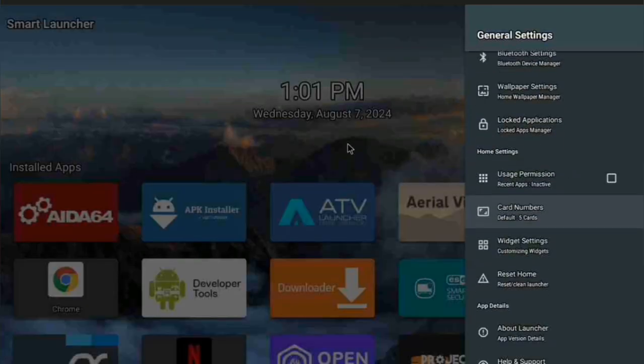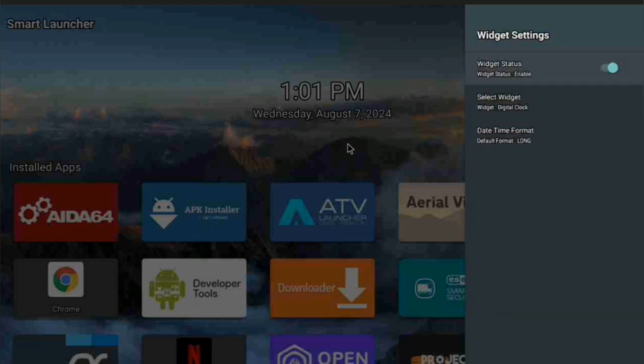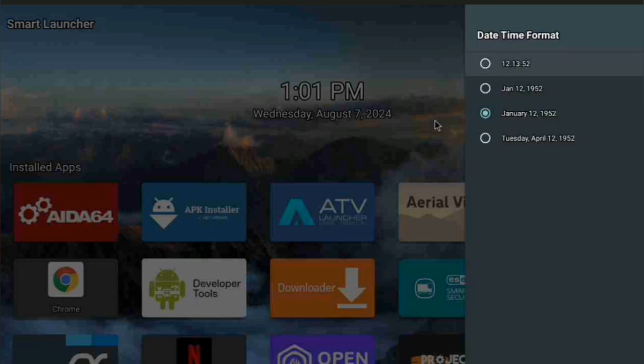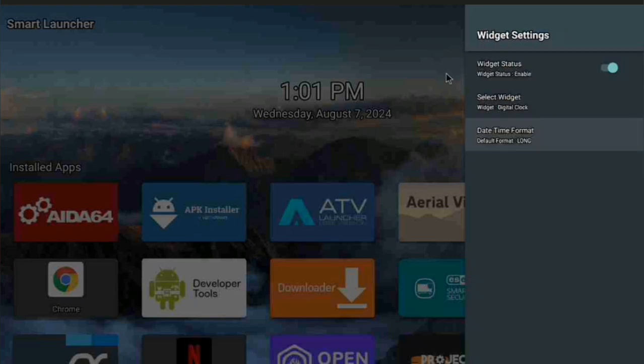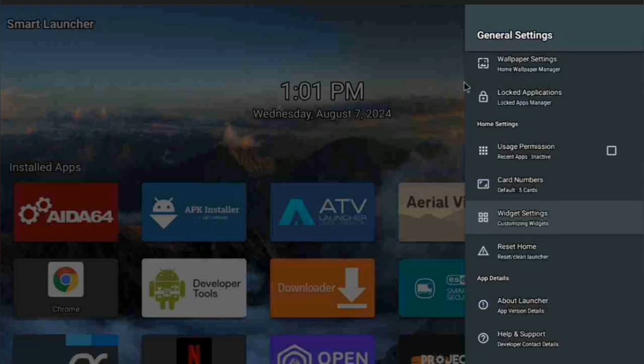Now card number, we're gonna add widgets, and this is the time and date that you can change. You can go digital, or you can choose the other one right here, or you can change your date, change the time, the month and the date. You can change that also. Alright, now we're gonna go back.